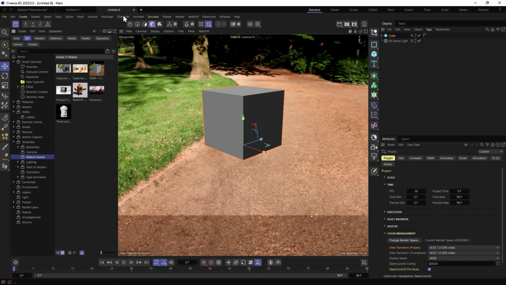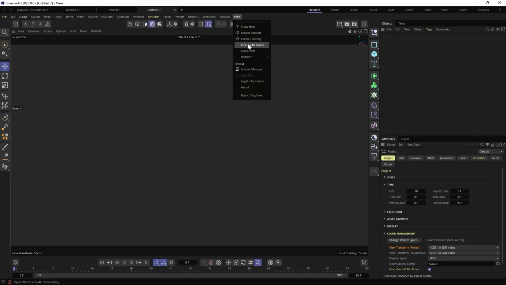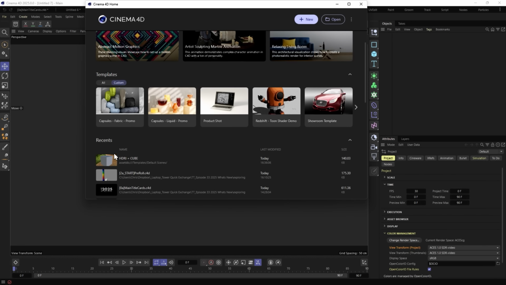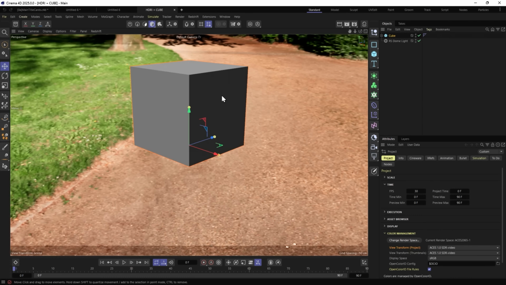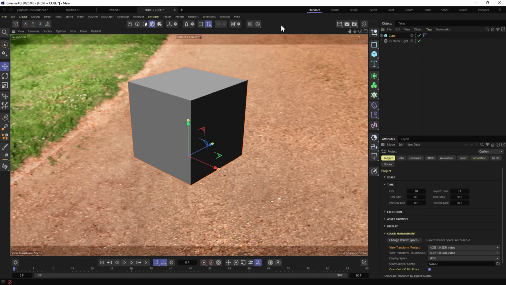Cool. So now I close down Cinema, more stuff is happening, and now I can go to my C4D home. First of all, you see that that's the new scene, but you'll also see my cube appear in these templates in the custom section. And I can just click on that and open it up. And now I'm directly in that scene. So yeah, I'm curious to see where that goes in the future. Pretty handy. It's something for trial users to get a little bit more familiar more quickly, and I like that that's been added.